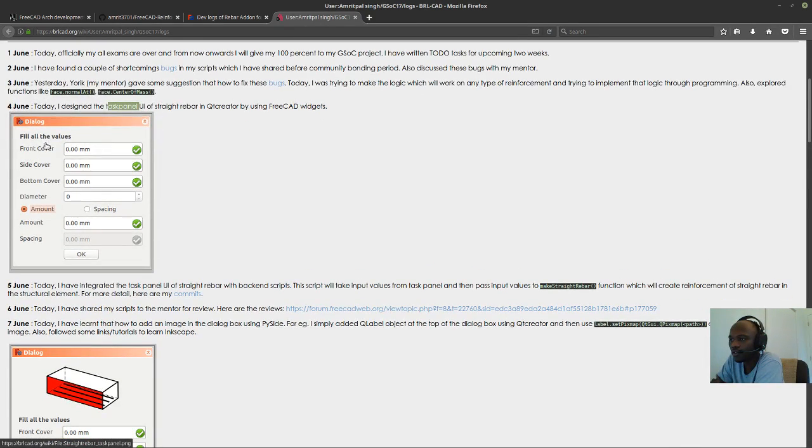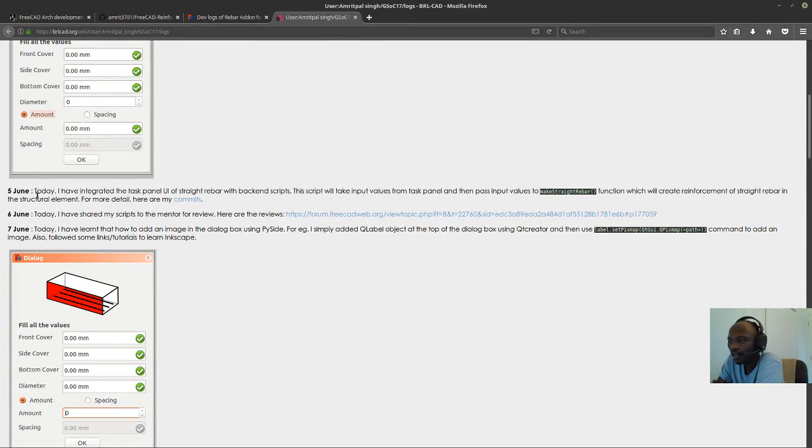The task panel user interface has values: front cover, side cover, bottom cover, diameter, amount, spacing. Okay. Today I have integrated a task panel user interface of straight rebar with backend scripts. This will take input values from the task panel and then pass the input values to functions which will create reinforcement of straight rebar in the structural element. For more details, see here my commit.